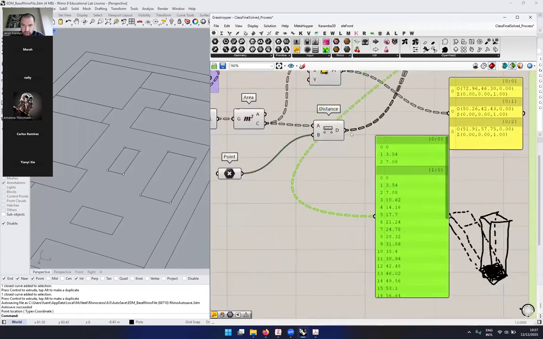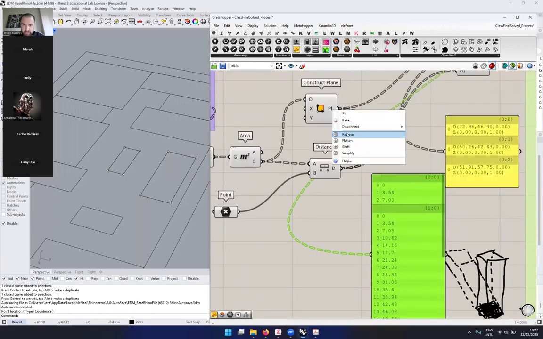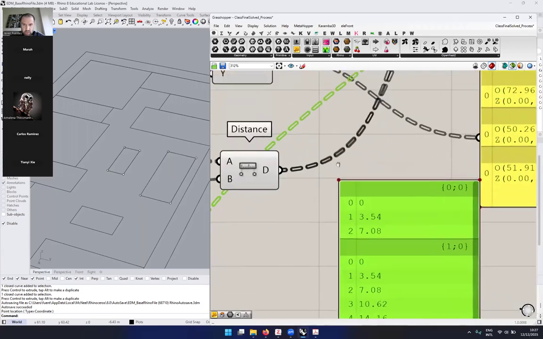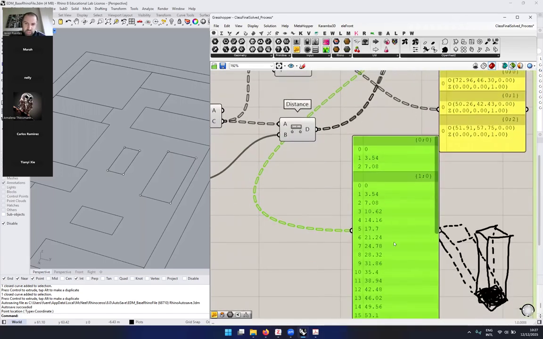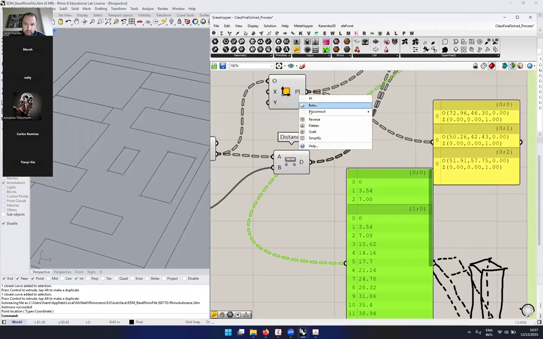I go here. If I reverse here, the order here will change. 7.08 will be the first one, and then 0 will be the last one. So it's going to reverse the data inside each branch. Okay? Remember this, please. Remember this. The most important ones are 2.